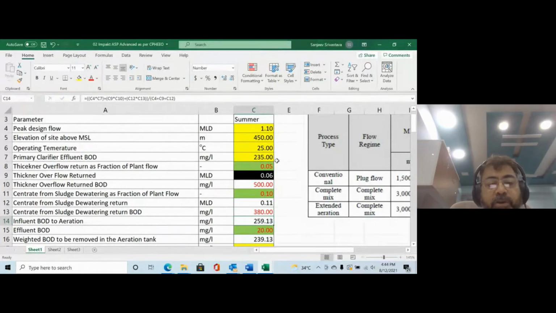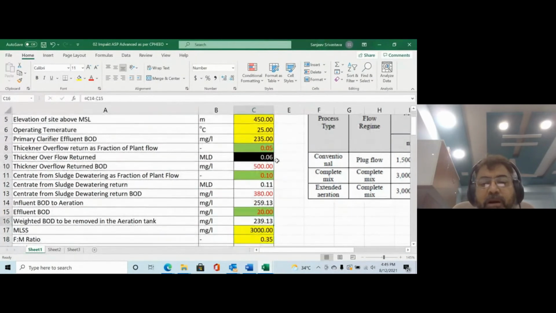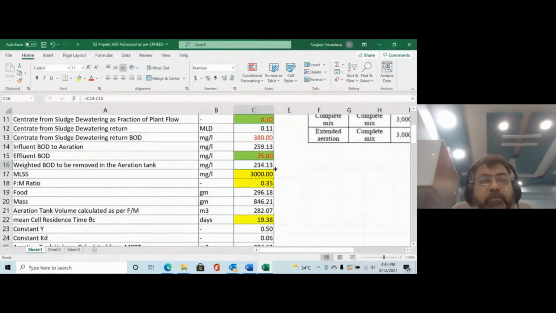Now, influent BOD to aeration therefore is coming as 259.13 milligram per liter as the accumulation of all these things. Primary is 235, but because some sludge is returning, etc., to the aeration tank, you are going to send a BOD which is 259. And after the clarifier, you want the BOD to go out as 20. Okay, just 20. So I'm putting the number, I want 20 or 25. So let me change this number as 25.